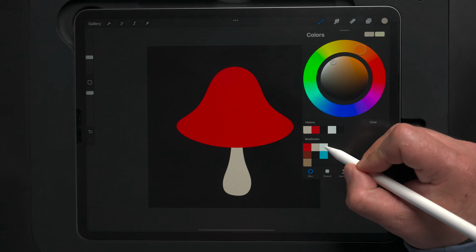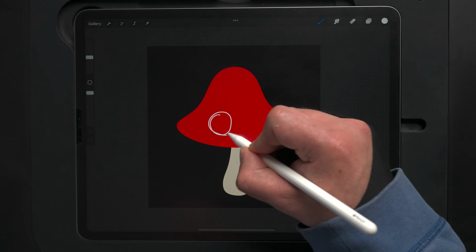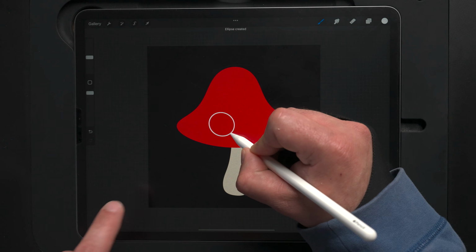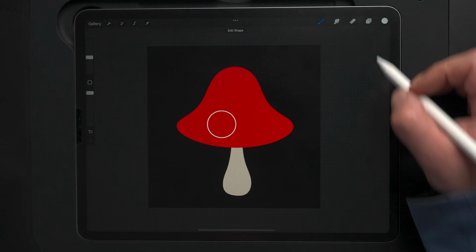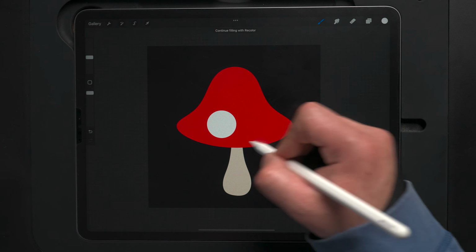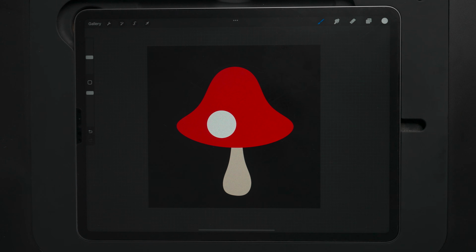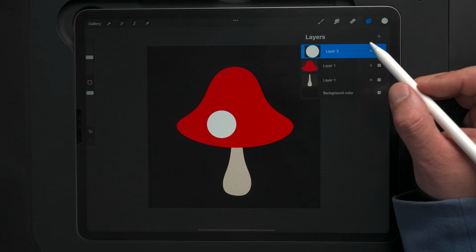To do that then, we got to switch our color to white. And then I'm just going to draw another oval, holding down the Apple Pencil, holding down my finger, lock it in as a circle, and drag and drop. Now from here, if you wanted to repeat that process, you could, or if you want them to be all the same size, we can just duplicate this one over and over again.